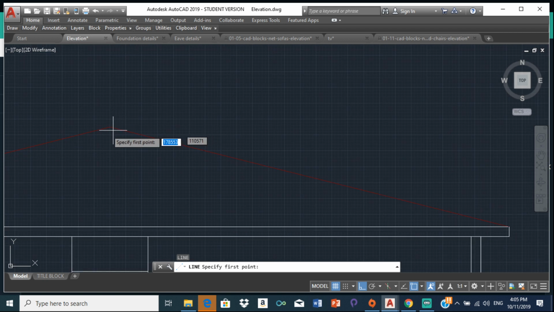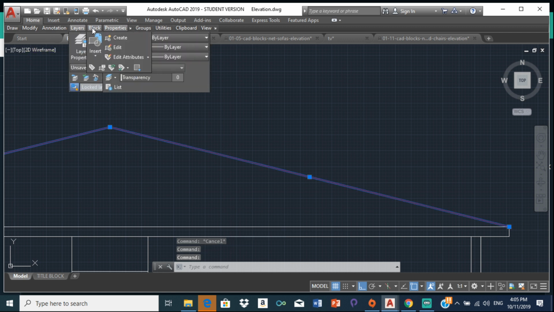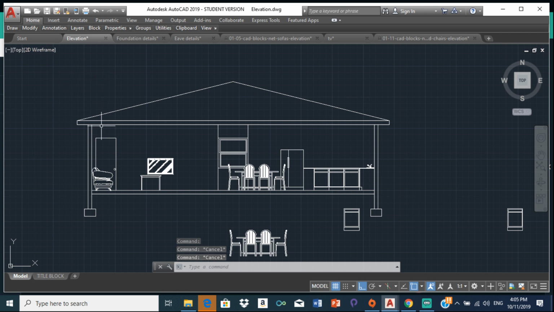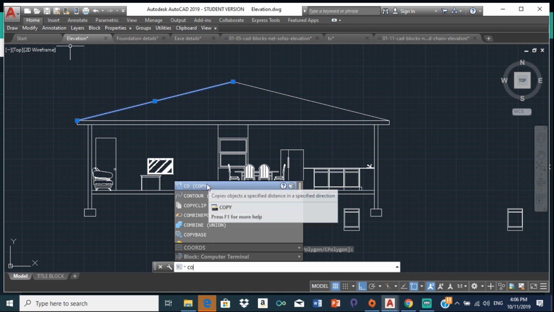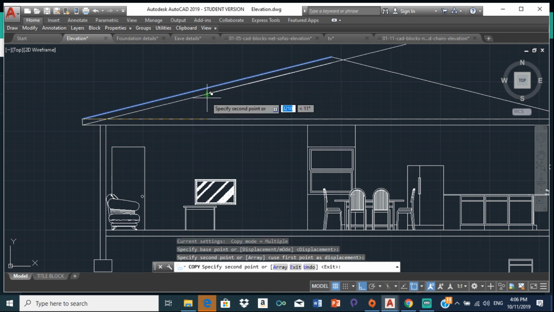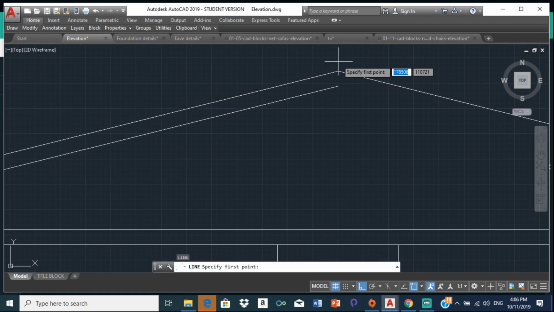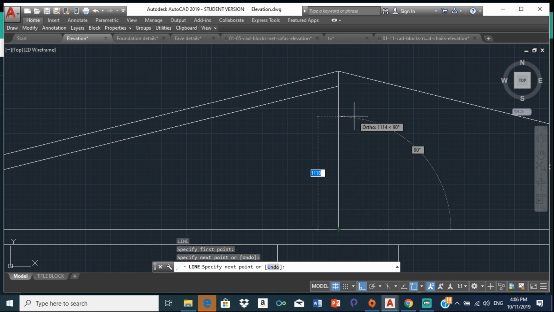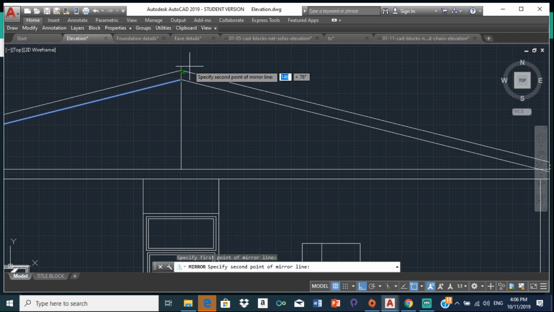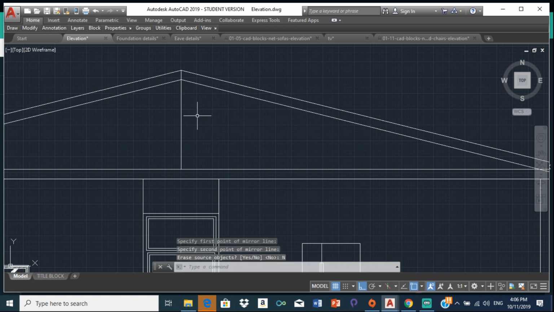First let me change this to a white layer. Alright, nice. So from here, let me offset this line. No, actually, let me copy this line from this point and bring it to this point. Alright, nice. Now let me get a line from here and bring it down. Good. And now let me just mirror this. Mirror it from here. Like this. Nice.